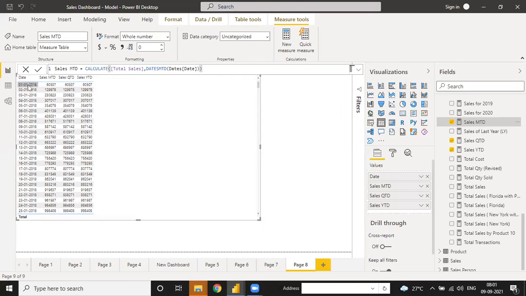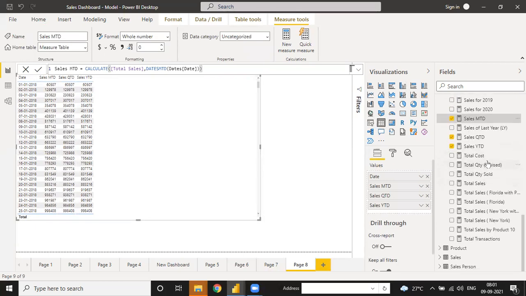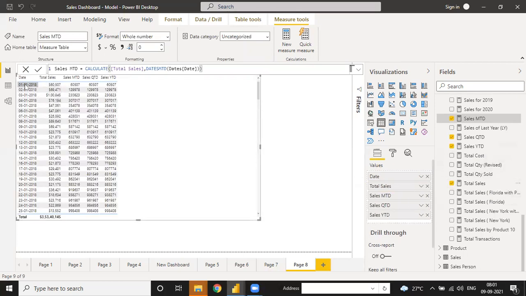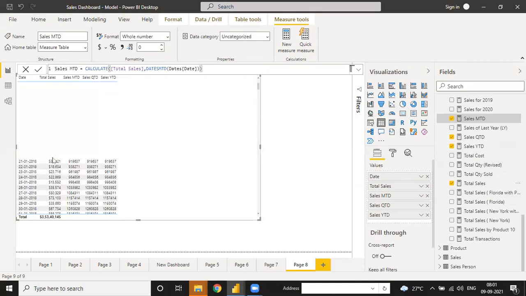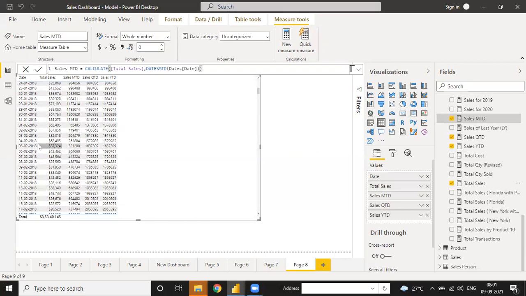See, on 1/1/2018, we have a sales value of 60,507. But I have written one more thing here: date instead of total sales. See, we have day by day sales from 1/1/2018 up to the end. But what is the use of sales MTD here? See, it cumulates your sales through the complete month. It means 1/1 to the 31st. When you go down, it will keep adding cumulatively, but only up to the 31st.